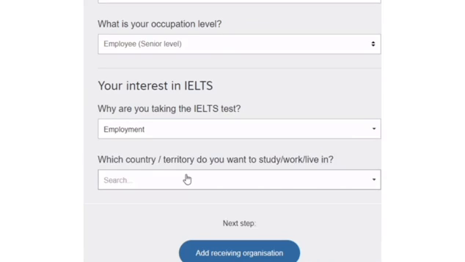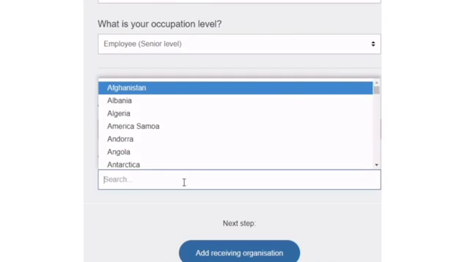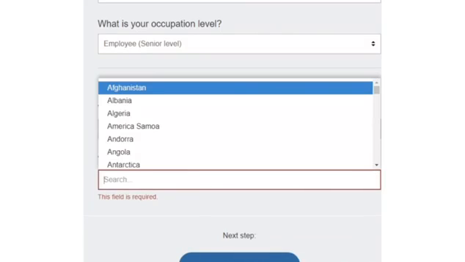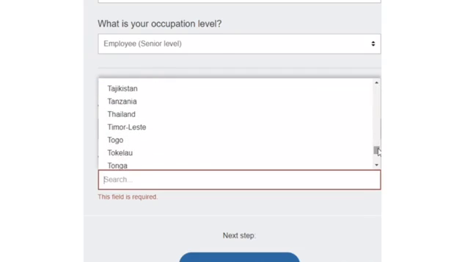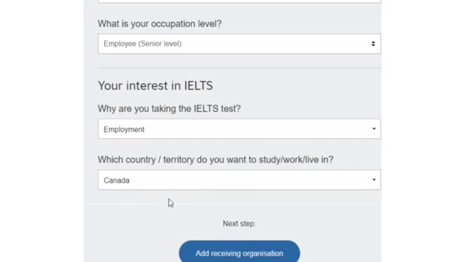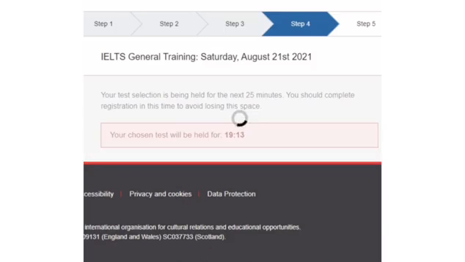All right, so you have to select here which country or territory you want to work, study or live in. If it's Canada, you select. If it's Australia, you select. Whichever country that you prefer. This is where you make a choice. Okay, and it's good news that the United States of America has started taking the IELTS results. Okay, so here we can now select Canada as our preferred place. Then you have to click on the next step, which will take you to step 4, where you add your organization.